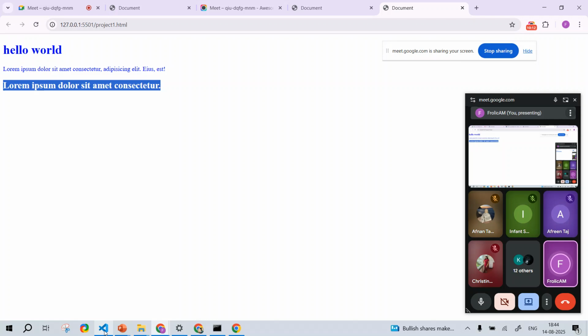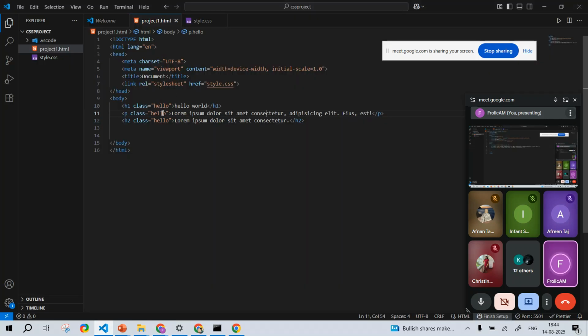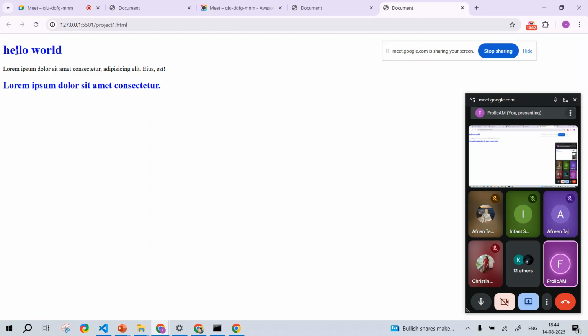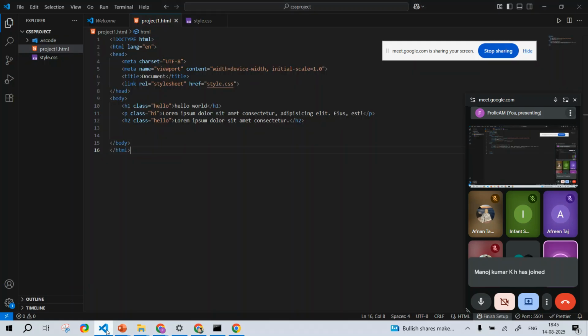See here, now I'm changing the class. Instead of hello for the p tag I'm giving hi. So now h1 tag and h2 tag will come in the form of blue color. See here, now see the difference. h1 and h2 are coming in the form of blue color. You got it right, different class. So by using one class name you can design multiple tags, guys.